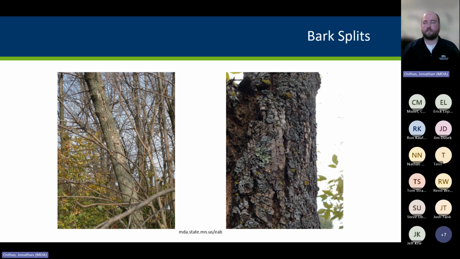So it's kind of discrete. These aren't very obvious when you first start looking for them. But as you see more of it, you can kind of really clue in on where that damage is.